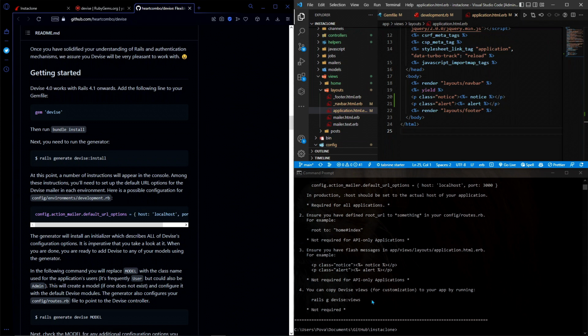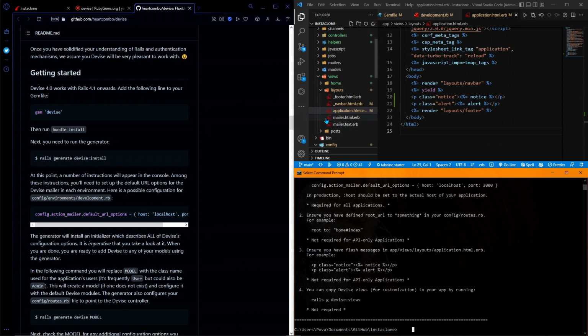And the next thing that we have to do is run the command rails g devise:views. And this is going to make it so that we can actually edit the Devise views. Devise comes pre-installed with a form to sign up. And with this command, we're going to be able to edit how they look and some other things about it.